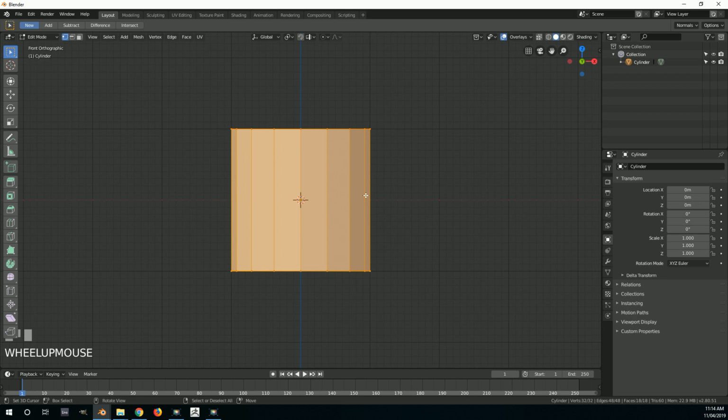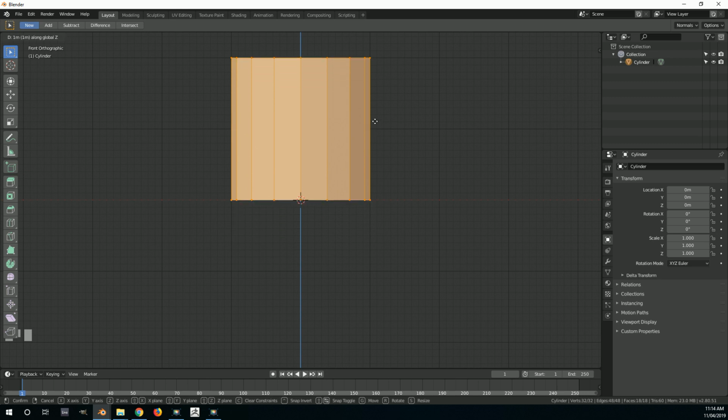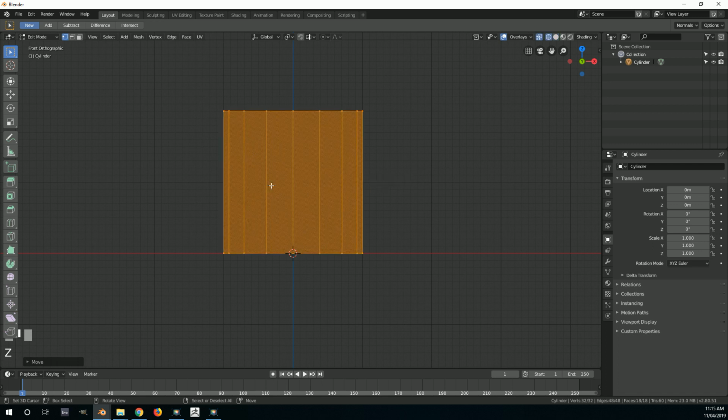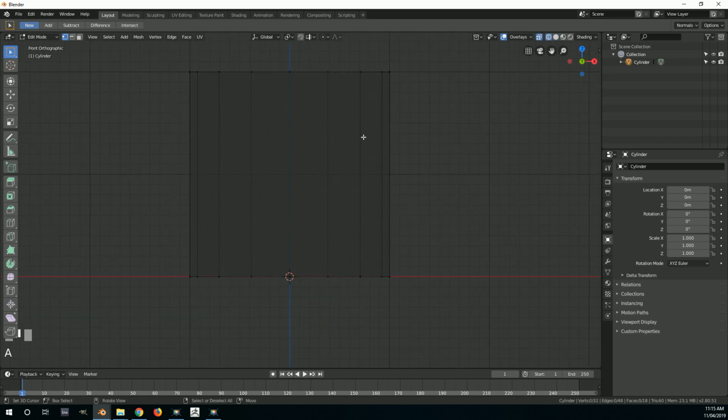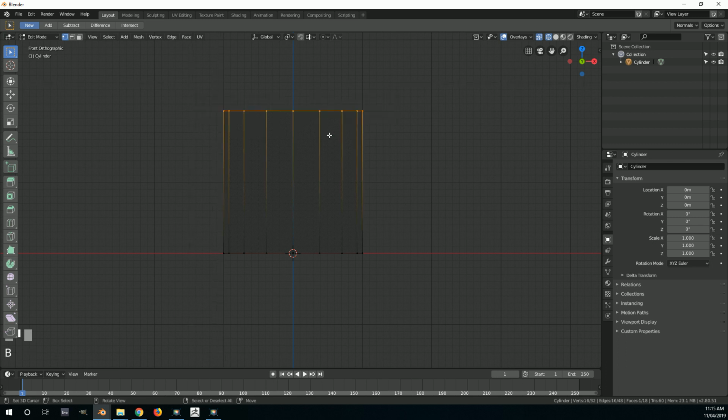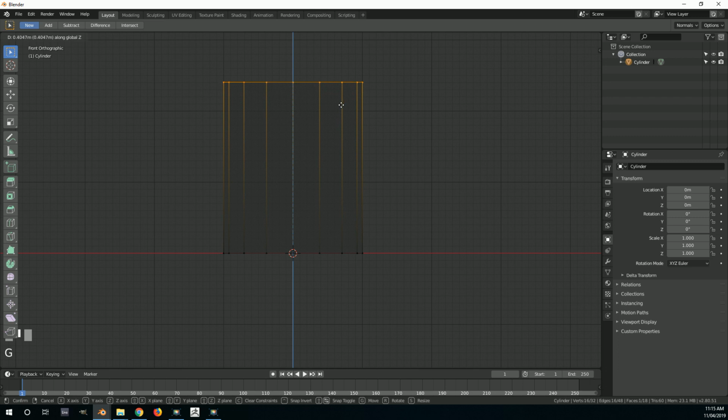So with everything selected, we're going to hit G, Z, and holding in Control while we move up our mouse, it'll grid snap. So it'll move it till it snaps to that red line, and then let go. Just left click. Now what we're going to do is hit Z, and then go over to wireframe, and then Alt A to deselect everything, and then B, left click, and we're just going to select these top vertices, and G, Z, move them up.